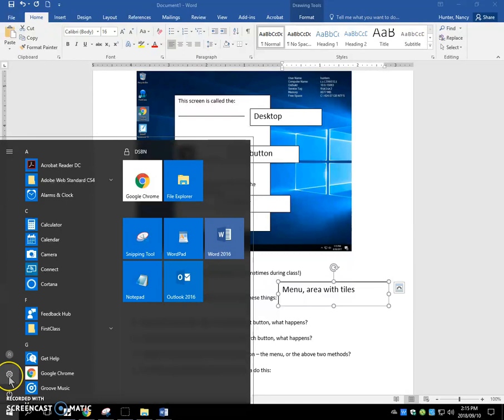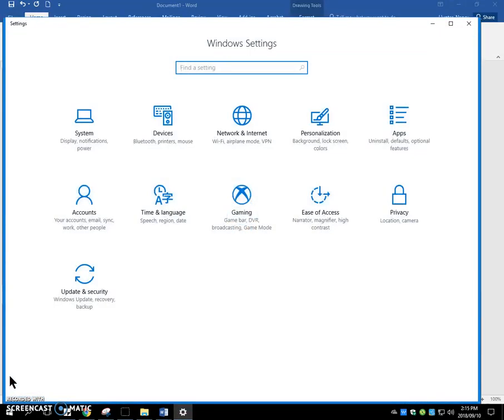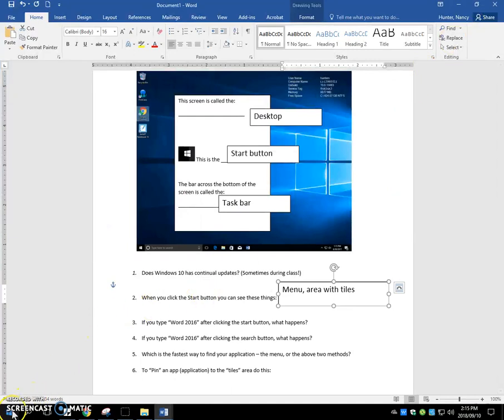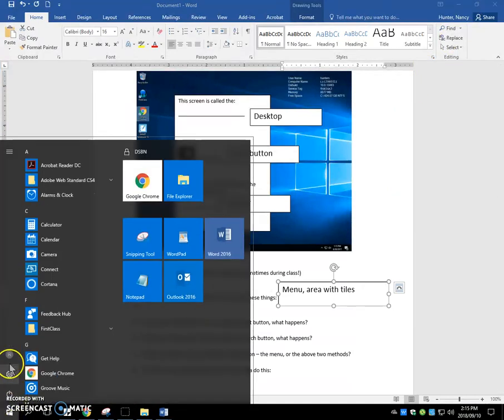You also have a settings here. You won't be able to change too many settings on your computer at school. You also have a little icon here, which you can use to sign out or change account settings. And you also have a power button here. And when you click the power button, this is how you will shut your computer down every day. Click the start button, click the power button, and then you click shut down.